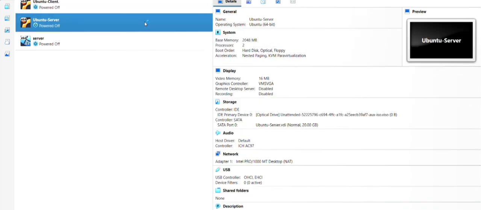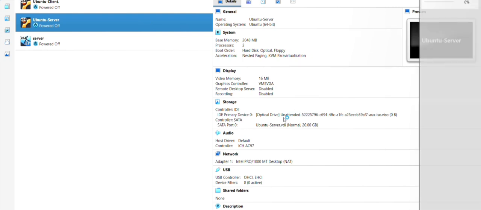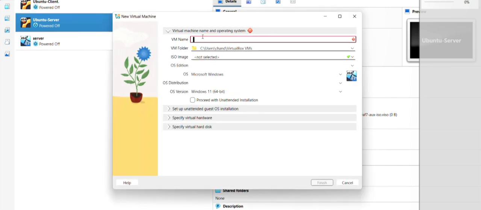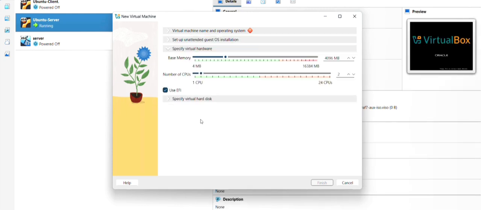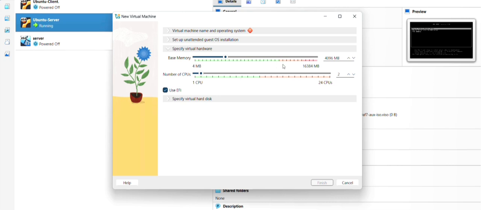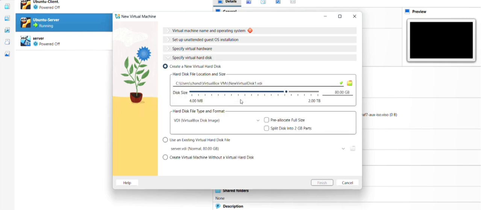Then, as you can see here, the Ubuntu server is also similar to that. Its details are here. There is network, audio, storage, display, and system. Everything is there. And if we need to create a new one, we click on the New button, and as you can see here, we give the virtual machine name, and we can specify the storage, base memory, and number of CPUs. We can increase or decrease the CPUs, and we can even increase the storage as much as we want, and we can specify the hard disk. These are all the features in this.